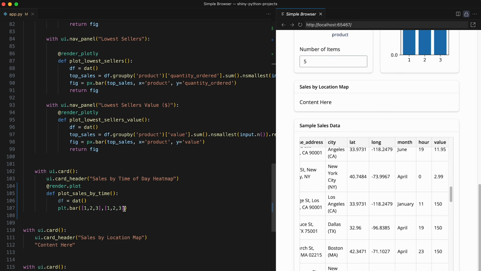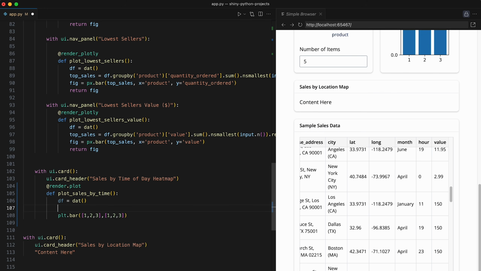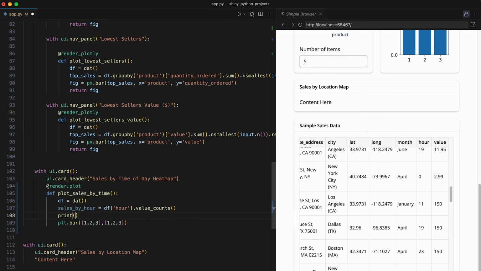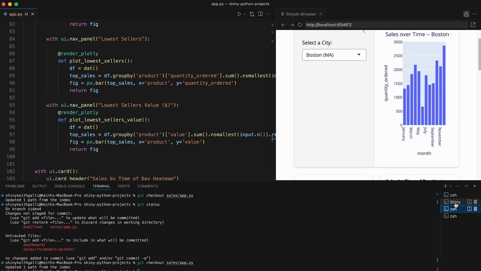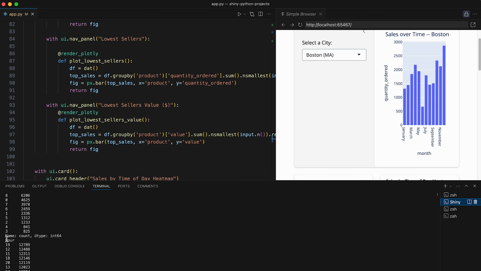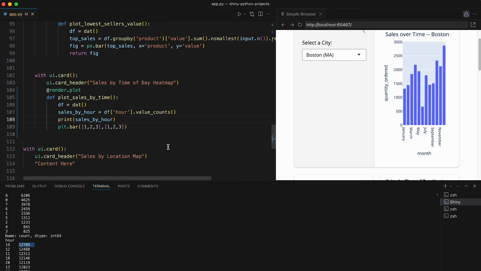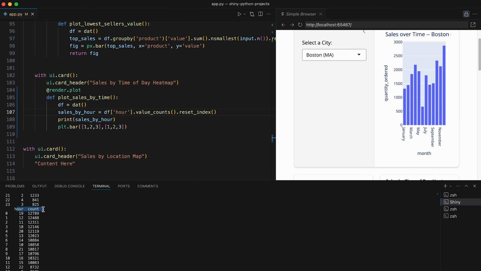And then we could access a simple bar chart by doing something like sales by hour, equals df.hour, and then grab the value counts of that. If we printed sales by hour and rerun this, or actually just open our terminal, we get something that looks like this, that has the hour and then the count. The last step to make this a little bit easier for us, I would recommend doing a reset index, and then watch what it prints out. Now it prints out a nice data frame with hour and count.